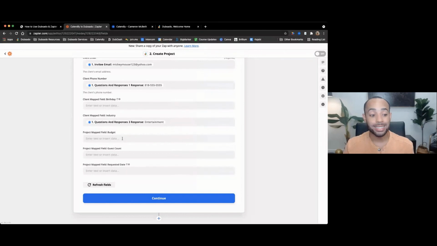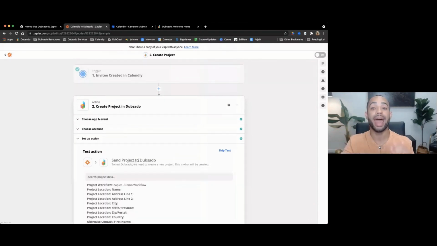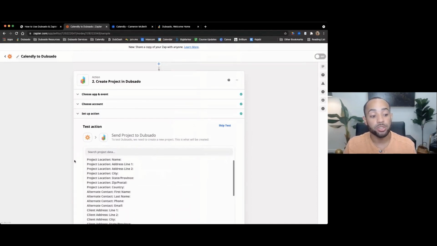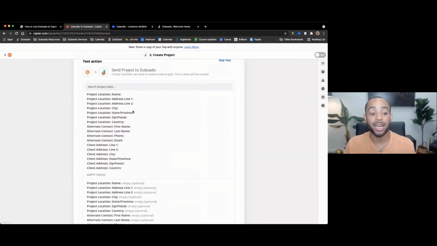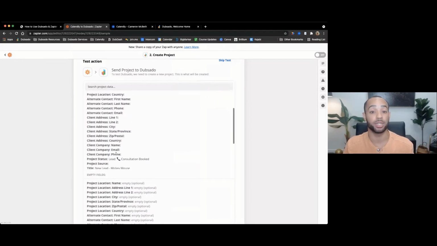I didn't ask for budget, I didn't ask for guest count, and I didn't ask for requested date. So all of these I can leave alone. Once we've done that, now we can click continue. So we basically went through and mapped all of the information possible into what's going to happen in Dubsado. When you scroll through here, you'll see all of the spaces that we actually used. So all of these, we didn't map any information here. If you remember, we didn't map any of that.